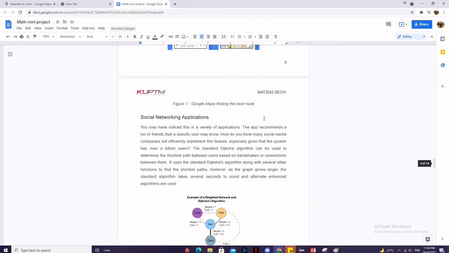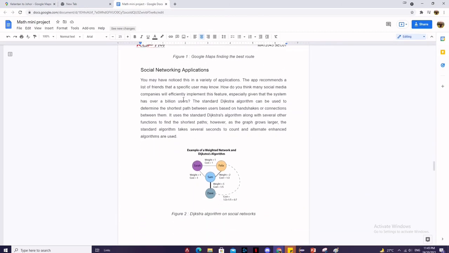And then next is social networking application. You may have noticed this in a variety of applications. The app recommends a list of friends that a specific user may know. How do you think social media companies implement these features, especially given that the system has over 1 billion users? The standard Dijkstra algorithm can be used to determine the shortest path between users based on handshakes or connections between them. It uses the standard Dijkstra algorithm along with several other functions to find the shortest path. However, as the graph grows larger, the standard algorithm takes several seconds to compute and alternative algorithms are used.